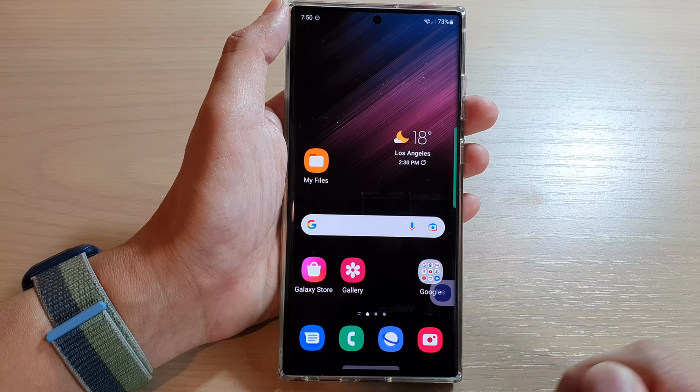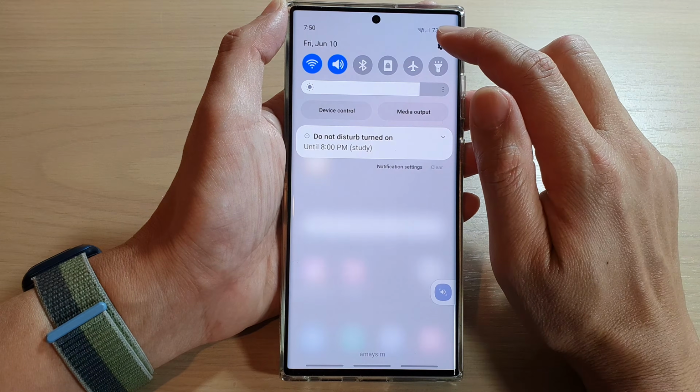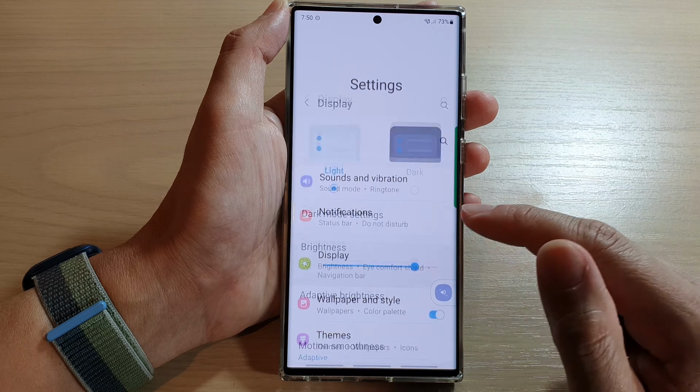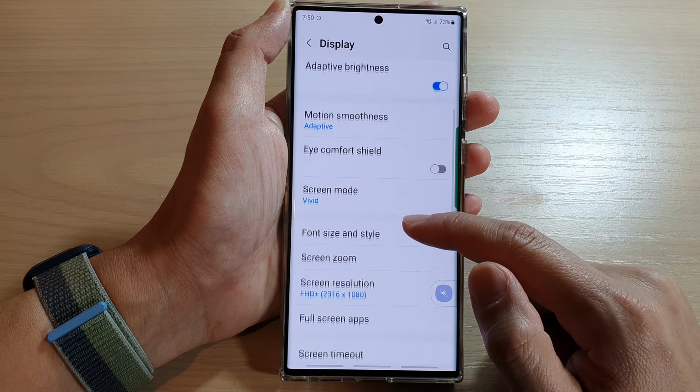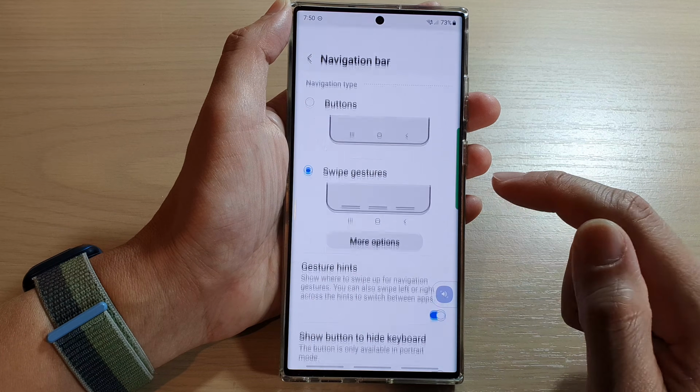Tap on the home key. From here, swipe down at the top and tap on the settings icon. In settings, go down and tap on display. Then we swipe up to go down. And in here, we're going to tap on navigation bar.